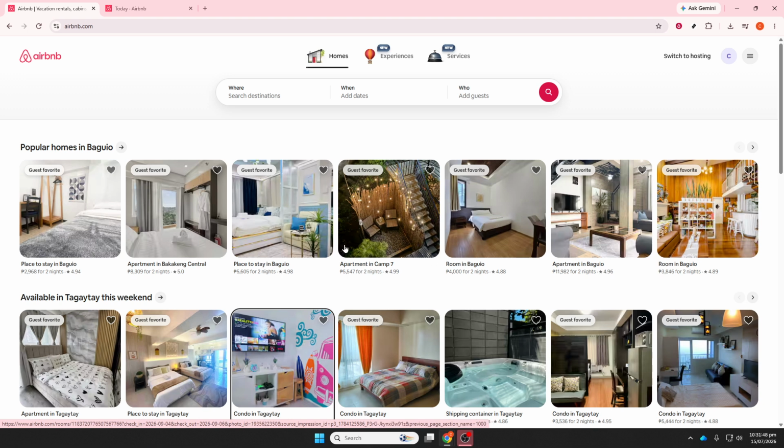Once you're in hosting mode, go to your listing section and select the property you want to edit. If you manage more than one listing, take a moment to confirm you've opened the correct one. That helps avoid changing the settings for the wrong property.